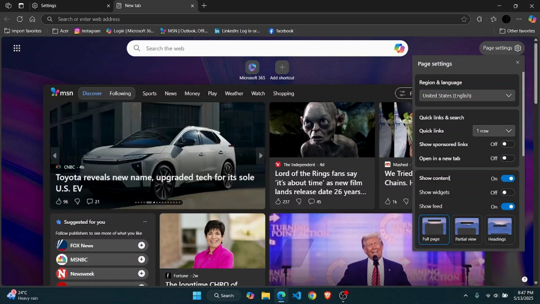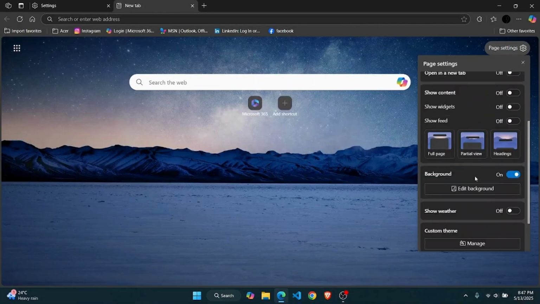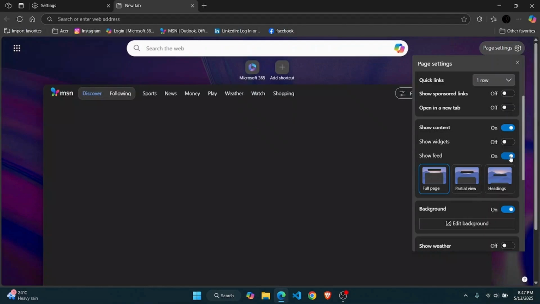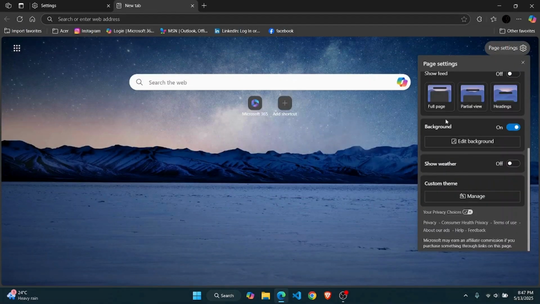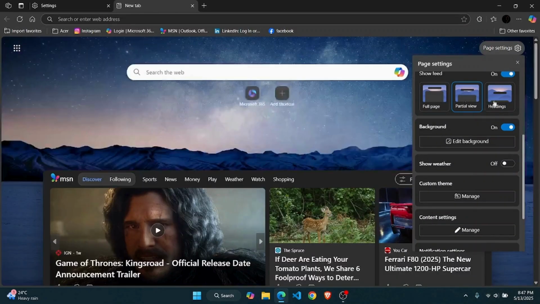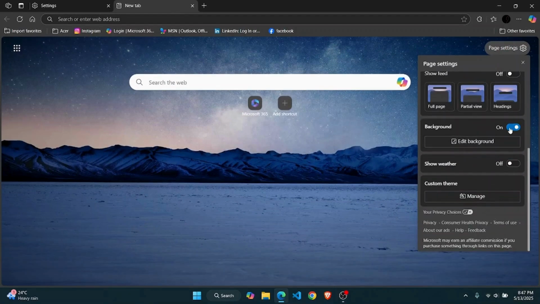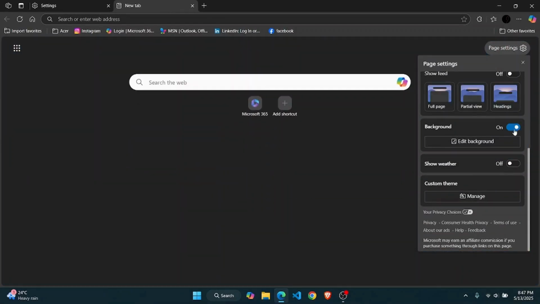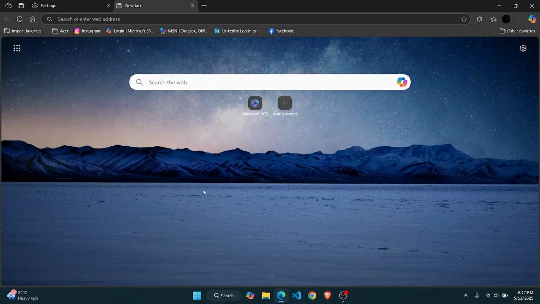And then you'll get this show content option. Just toggle this off. Now all of your news feed will be gone. If you want to show the feed, you can tap this, or if you want to hide it, just go ahead and turn this one off. And then from here, you can change your full page view, partial page, or the headings only as well. But I'm just going to keep everything off. And you can turn on the background or turn it off as well, depending on your choice. So that's how you basically remove the MSN newsfeed page on Microsoft Edge.